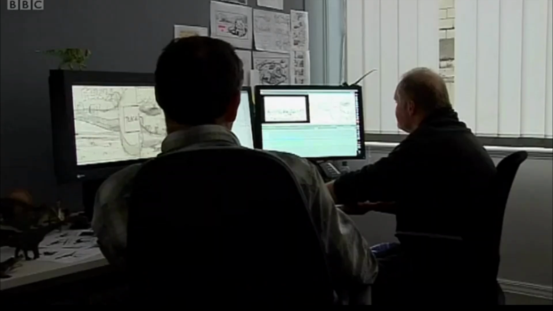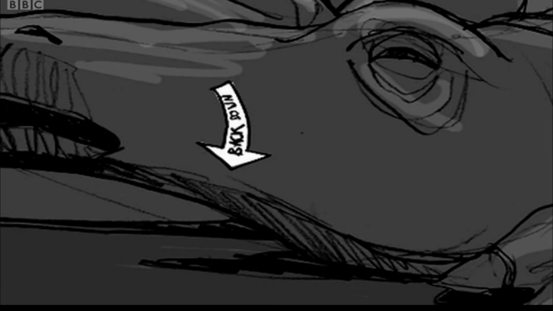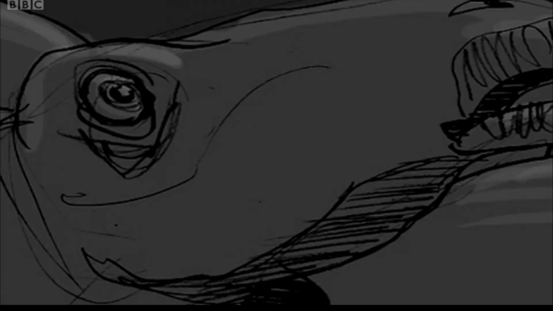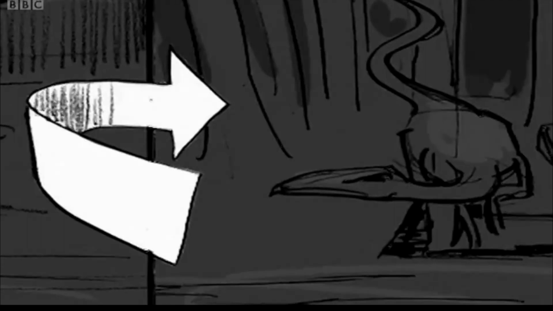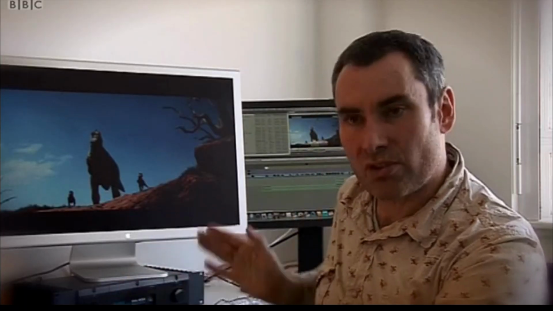Those storyboards then go into an edit suite where we cut them up and we put them in a timeline and do something which we call an animatic, where all the pictures are roughly timed out correctly. That gives you a kind of skeleton and give you a broad idea of how long the scenes and kind of the shots are going to last.